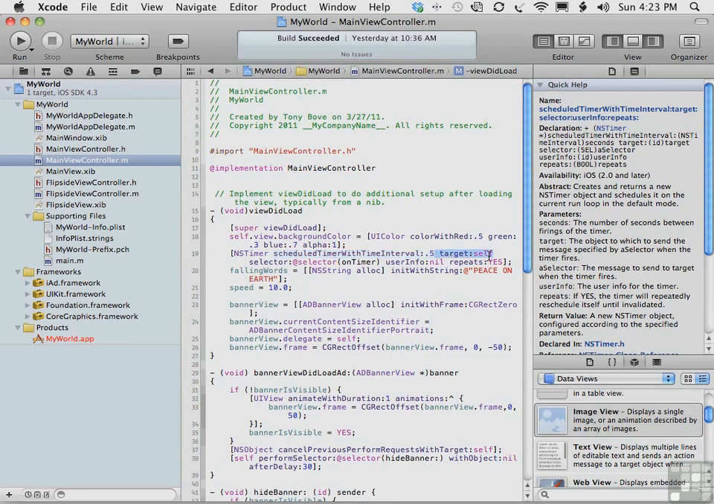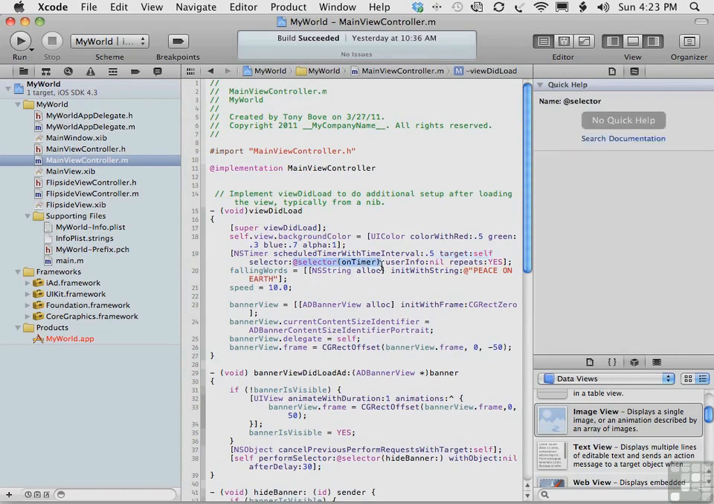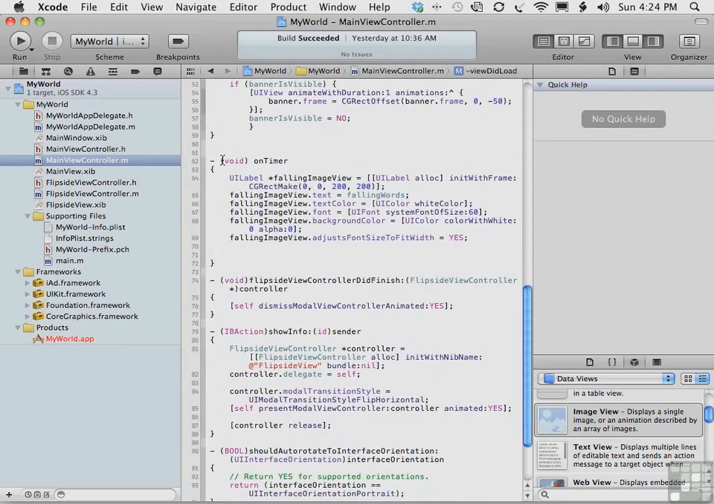The target set to self is the object to which you send the message specified by @selector when the timer goes. So that message gets sent to the target, which is self, which is our own main view controller. The selector onTimer is the message to send to that target when the timer fires. We will have to create an onTimer method in this target, our main view controller, which is this file, and we've already done that down here. Now, we started it here, and we're going to finish it now.